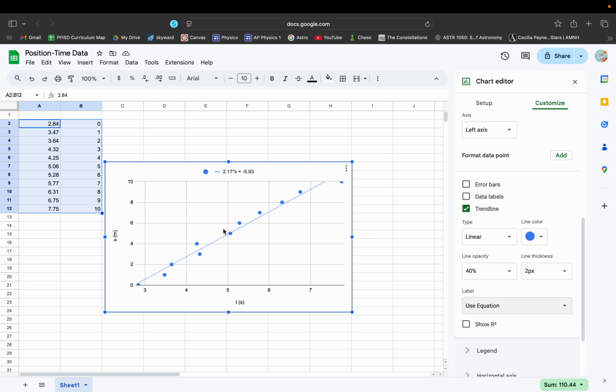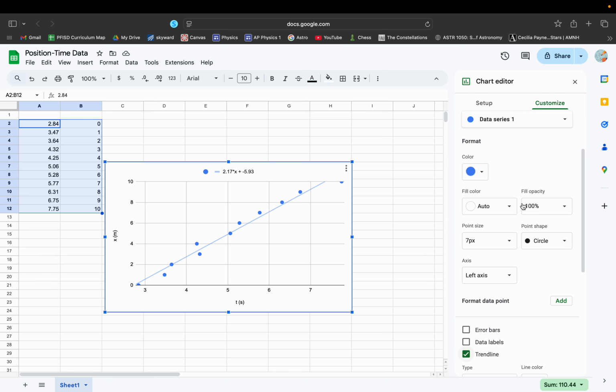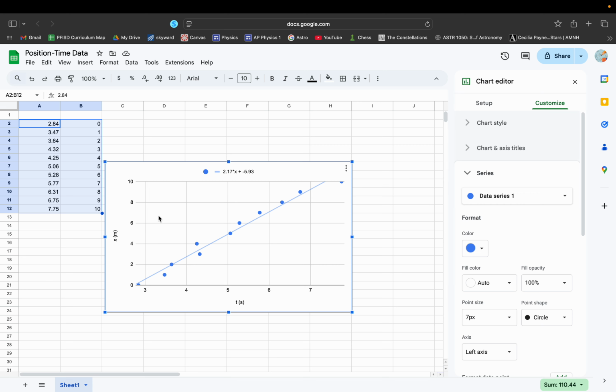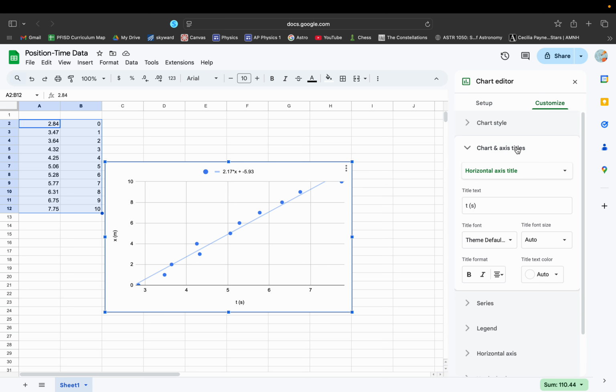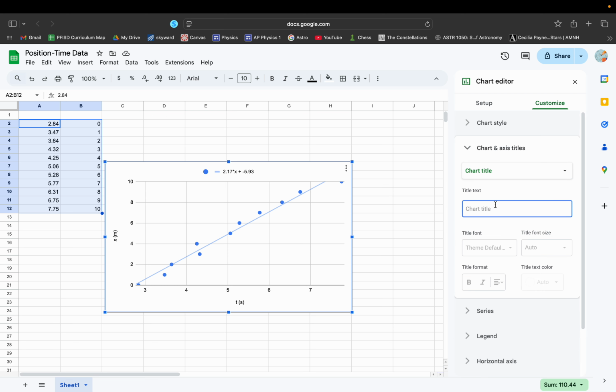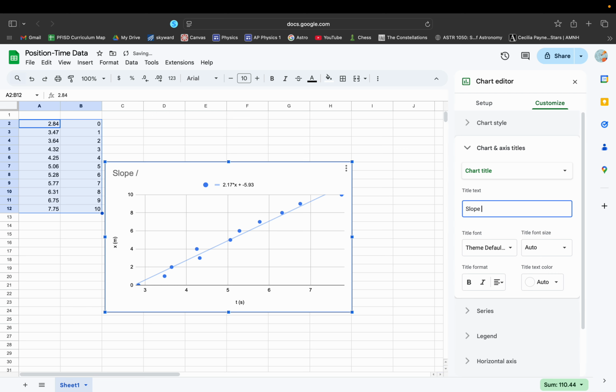Cool, so the whole point here is to figure out what the slope is. It's right here. But let's go ahead and write that in somewhere. You could make a text box, but I don't really do that most of the time. I'm going to go back to Chart and Axis Titles, and I'm just going to make it a title. And I'm going to start by saying the slope on this graph equals the velocity.